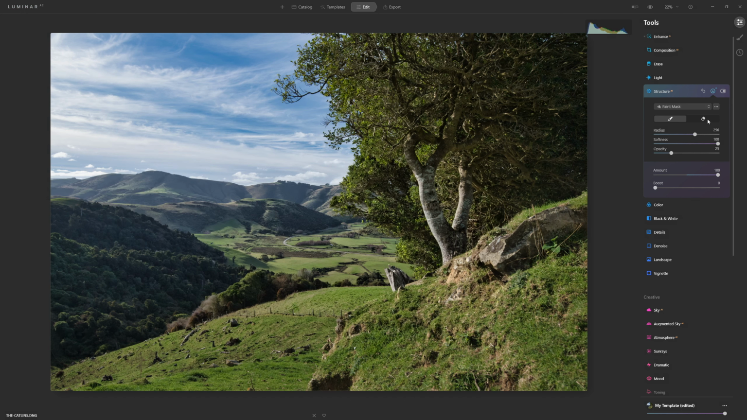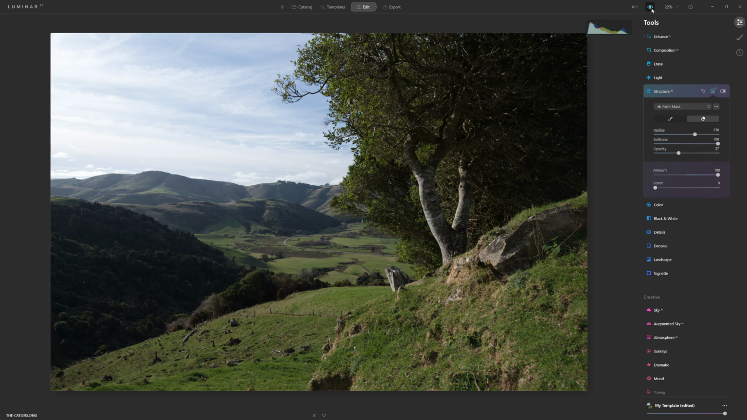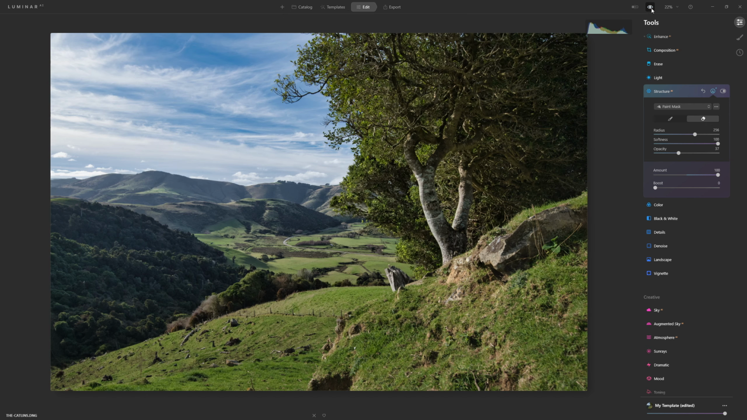And if you've gone over any areas that you want to reduce the effect from, you can just get the eraser. And again, with an opacity that's quite low, I recommend always using a low opacity and just build the effect up. But we can now erase that effect from where we don't want it. Okay, let's have a look at our before and after. Here's our before. Here's our after. Nice, we're heading in the right direction. So we've given our image a really nice kickstart with just two tools, the Enhance AI, Structure AI.